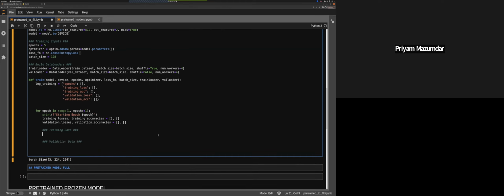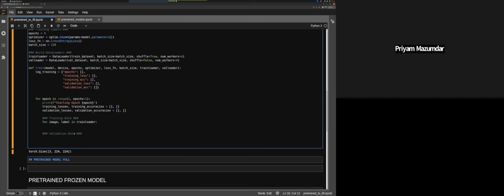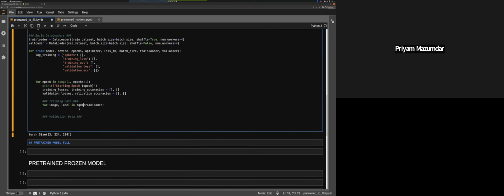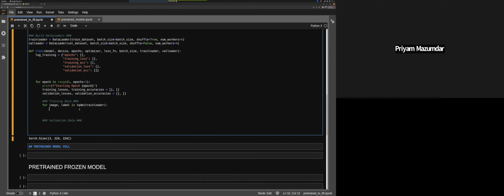Good. So training data. We're going to do for image, label, right? So for every image, label in train loader. The only thing I'm going to add around the train loader is that tqdm that I briefly mentioned before. tqdm doesn't do anything. It just prints out a progress bar so we can see how long training is taking. So it's more of a logistical thing than anything else. You don't have to have it.